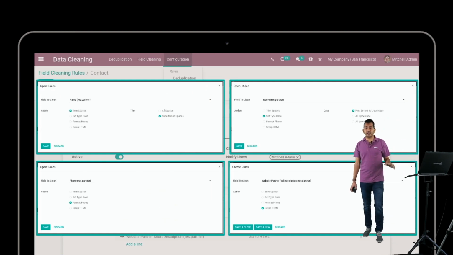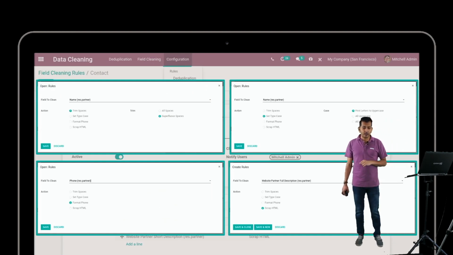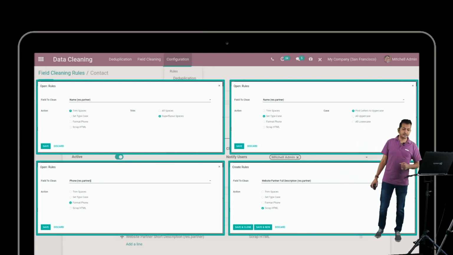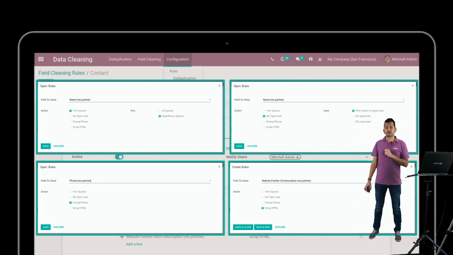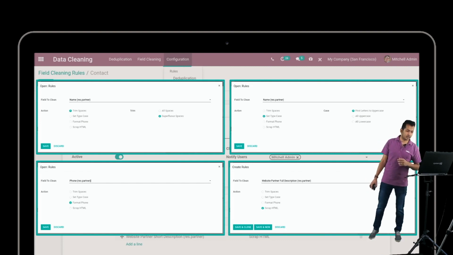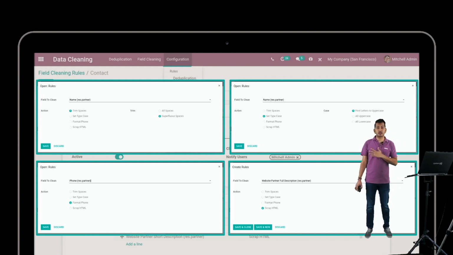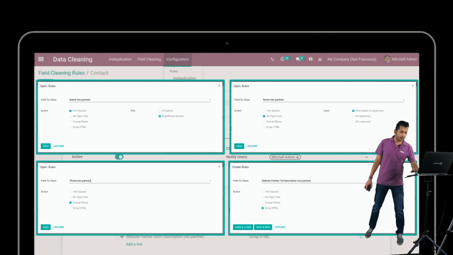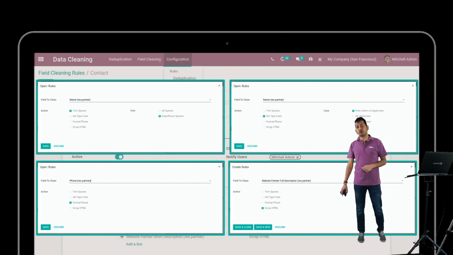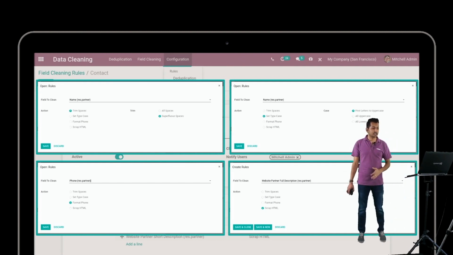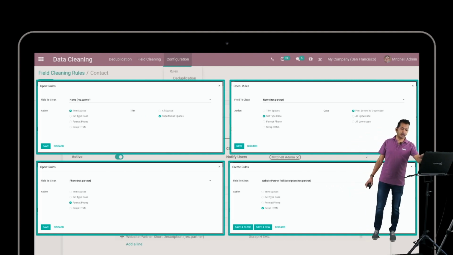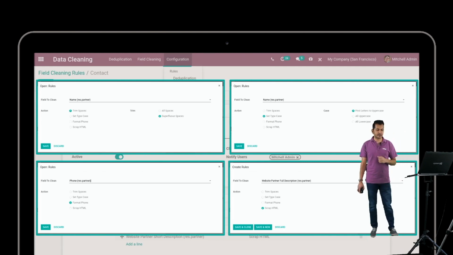Here are all 4 different actions on the screen that are allowed. The first action is trim spaces. Trim spaces will remove all the spaces. Trim spaces allows us 2 different sub-actions, as you could see: all spaces and superfluous spaces, which basically removes the spaces in between, or removes or trims spaces at the end only. Then set type case. Do you want to change it to uppercase? Do you want to change it to lowercase? Do you want to change to title case? All these options are there in the next action, which is set type case.